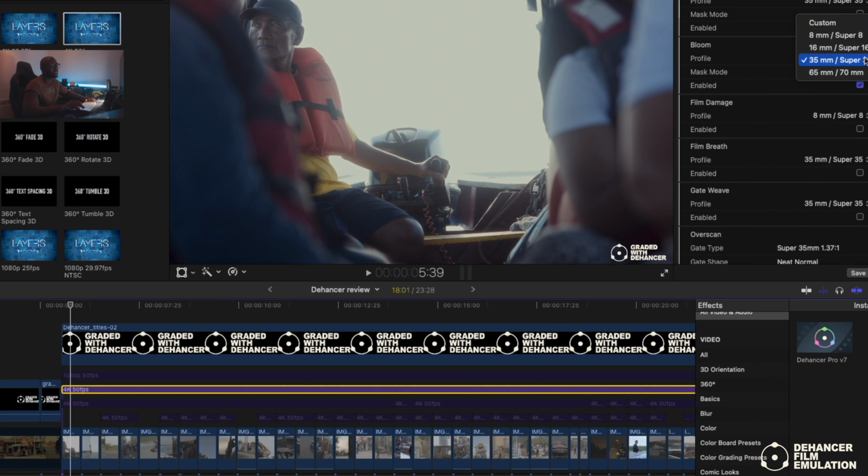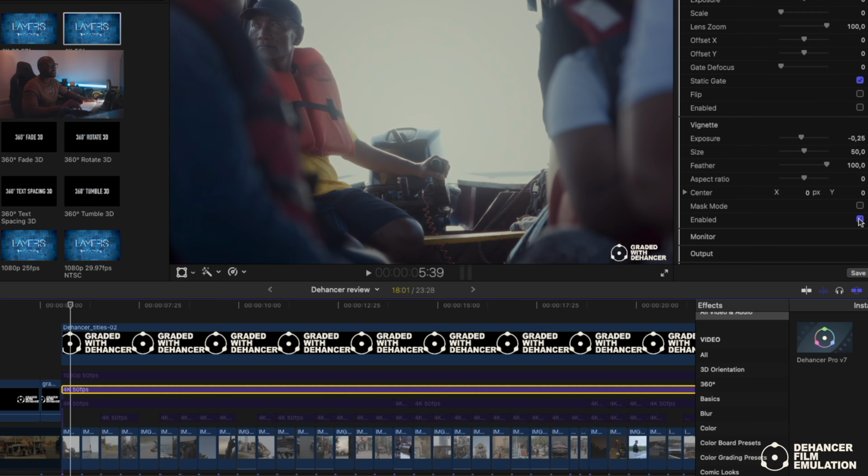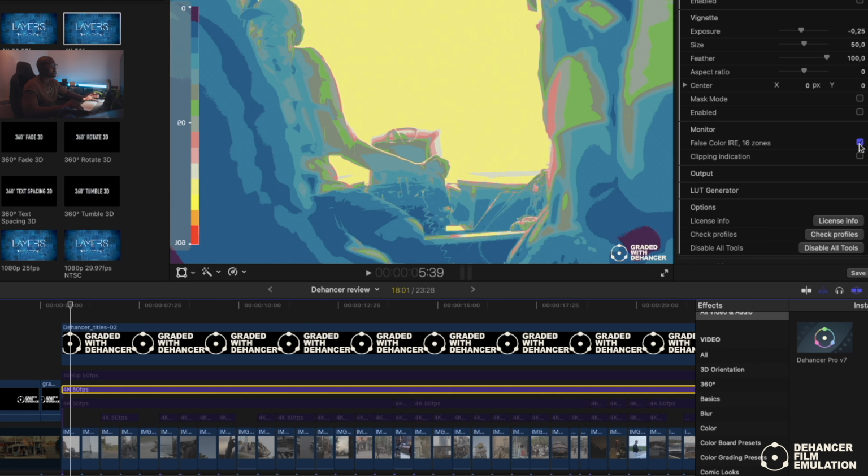Bloom, I want to have a little bit more so it can be more visible. If you want to put a vignette on your clip, as you can see, vignette, but I don't want it. I want everything to be bright. In case you are not using your camera monitor, or you have it and you want to see how everything was looking, you can also just click this to see what was overexposed or underexposed.